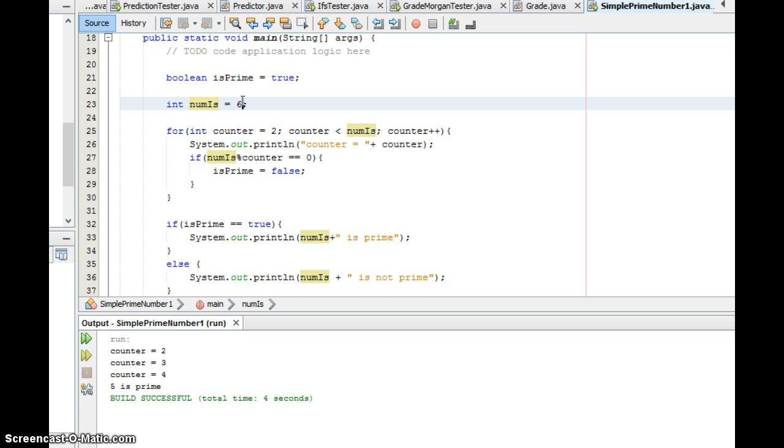Now if I change this number to 6, it's going to check it. It's going to divide it by 2. That's going to be a remainder of 0. It's going to know that, in fact, 6 is not prime. It's going to flip that to false.